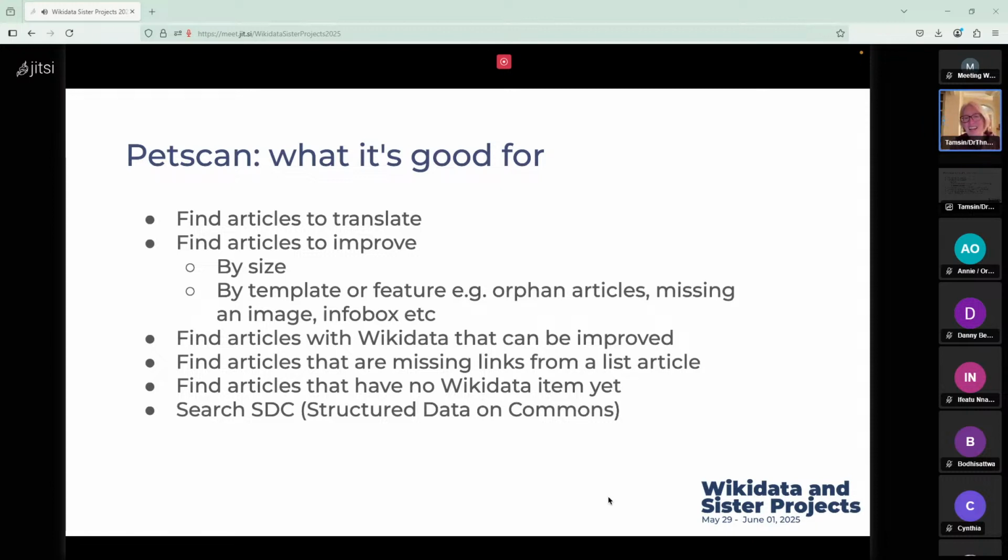And another thing I love, finding articles that are missing links from a list article. We've been really good in the last couple of years at creating articles for New Zealand architects, but we also have a Wikipedia article that is List of New Zealand Architects, and we're not very good about putting our new articles into the list. And Petscan can do that job of cross-checking which ones are missing really easily. And I show how in the video that I made.